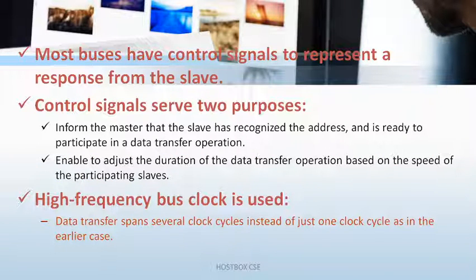Most buses here have control signals to represent a response from the slave. Let's assume that we do the data transfer from source to destination. Here control signals serve two purposes. One is to inform the master that the slave has recognized the address and is ready to participate in the data transfer operation. The other is to enable adjusting the duration of the data transfer operation based on the speed of the participating slaves. So here we saw the example with just the master and only one slave.